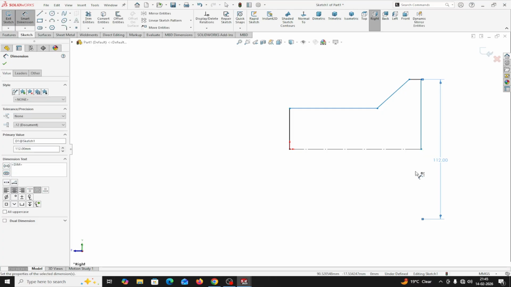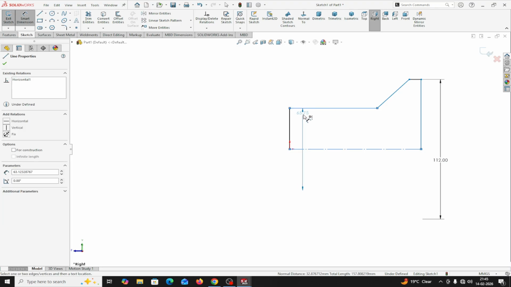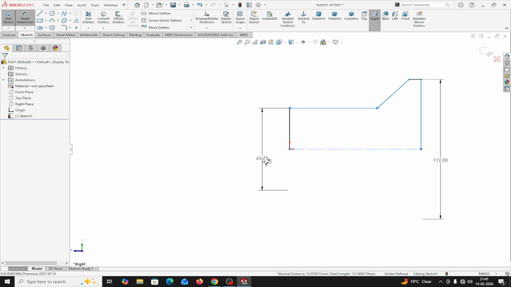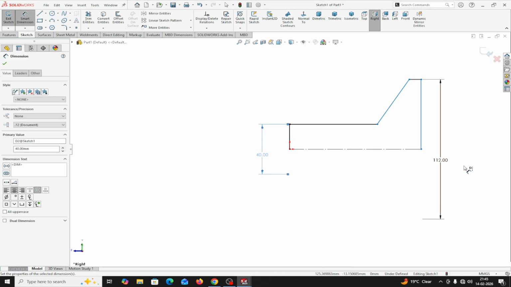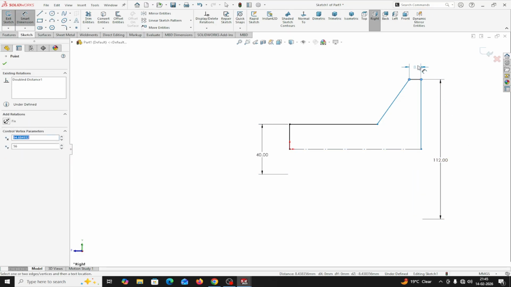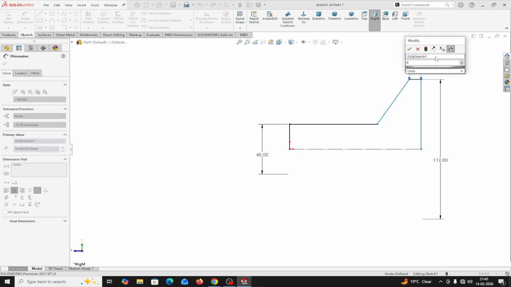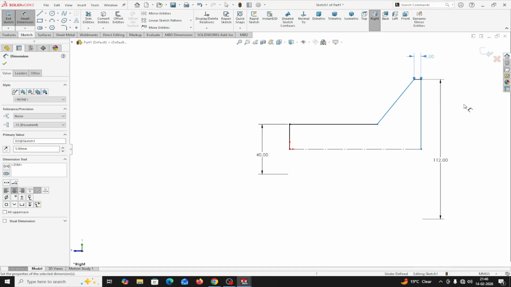Okay, this is 112. And the same way, if you select this and this, it shows the radius. If you go beyond this one, it shows the diameter. This diameter is 40 mm, this cylindrical part. 40 mm, this one, 112 is this one. Okay, and this is 5 mm only. Okay, this is 5 mm only.